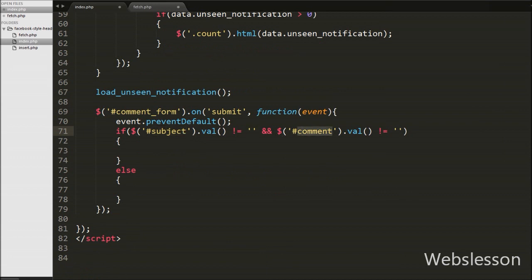This condition will check if both elements have some value, then it will execute the if block, otherwise it will execute the else block of code. Suppose both or one of the two variables is blank, then it will execute the else block, and under this block we write an alert with a message like both fields are required. But suppose both fields have some value, then it will execute the if block of code.